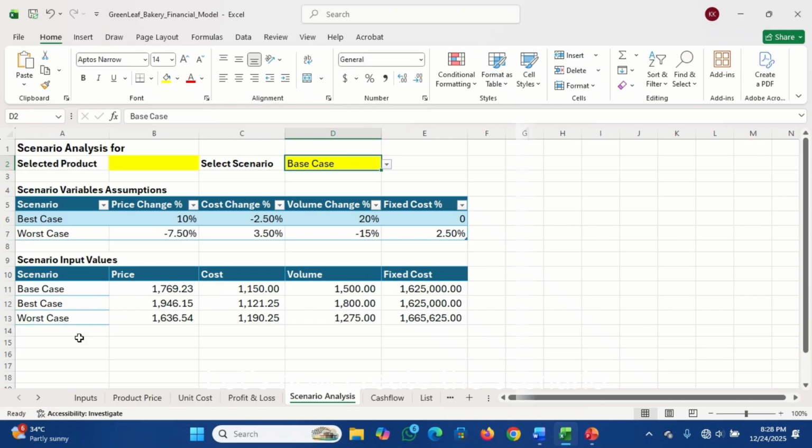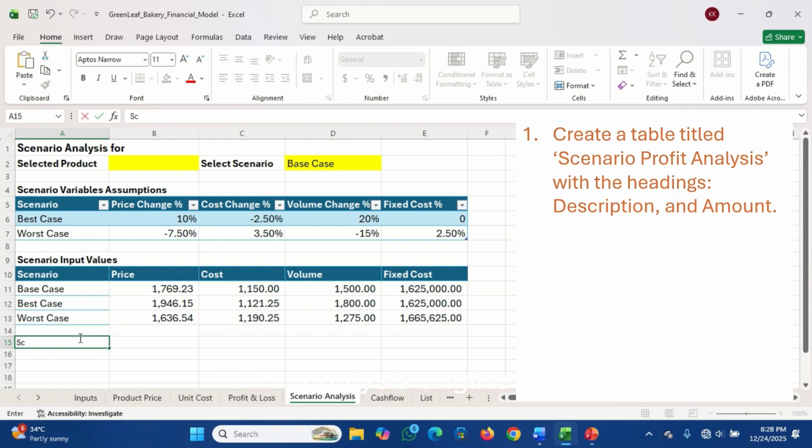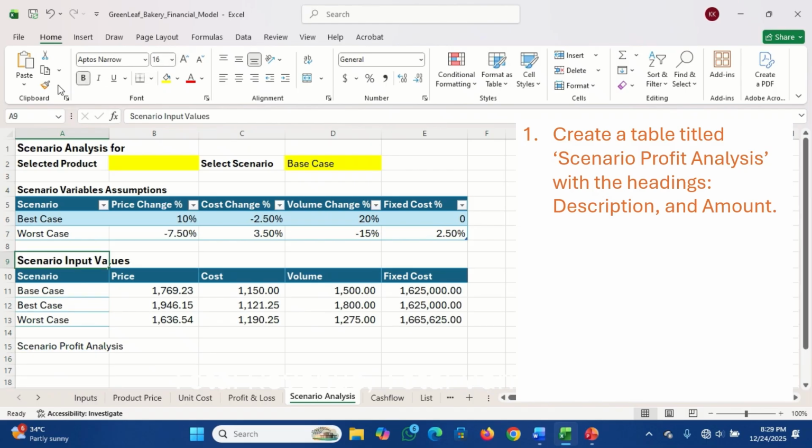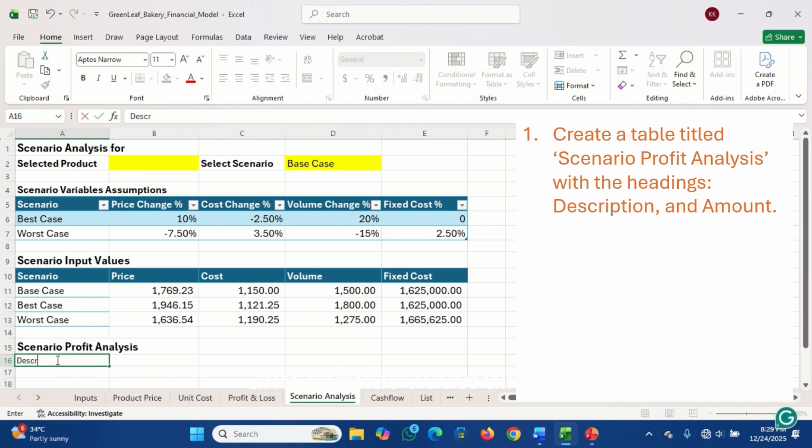Step 5. Let's now create the scenario analysis engine. Do the following. A. Create a table titled Scenario Profit Analysis with the headings Description and Amount. B. Under description, enter the following items: total revenue, total variable cost, total contribution, total fixed cost, and net profit, and format accordingly.